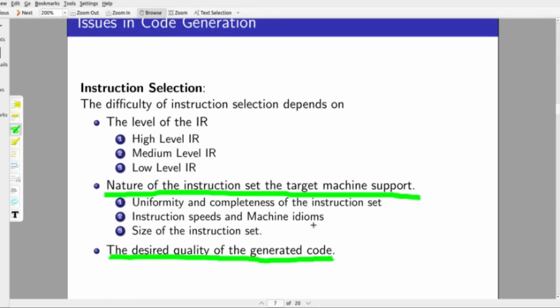Then instruction speed and machine idioms. Suppose we want to increment a variable by 1. We can perform it in two ways: either we can use INC if the instruction set supports INC, or we can add 1 to the variable. Both instructions will do the same function, but the instruction speed and the machine idioms are different. So depending upon the instruction set, we need to choose the apt machine idioms and machine instructions to do the functions required for conversion. Then only we will get enough speed.